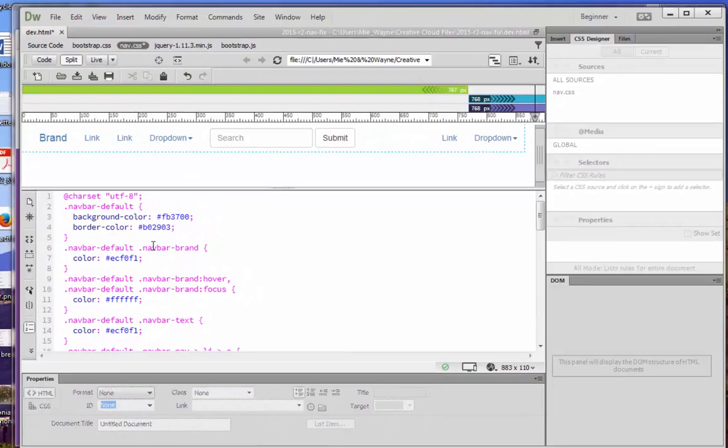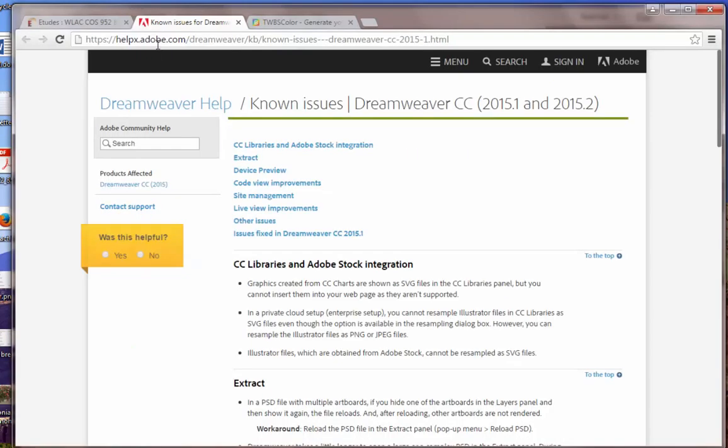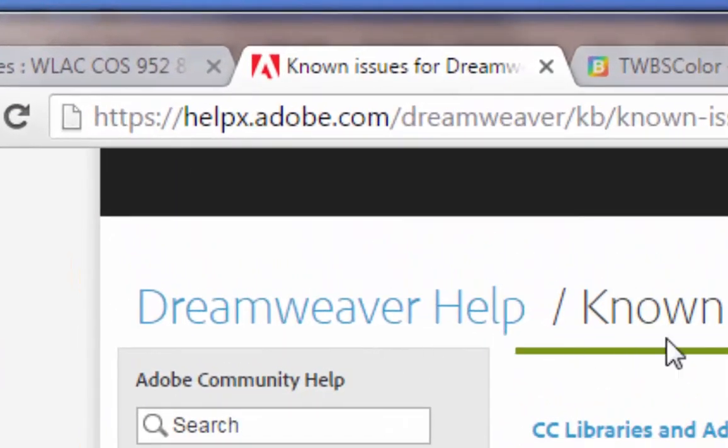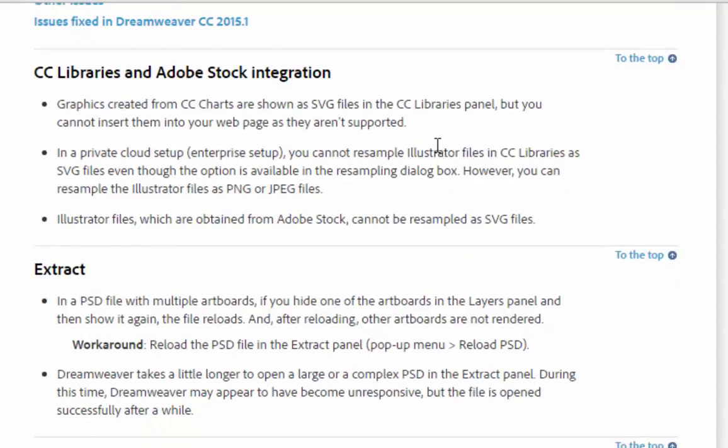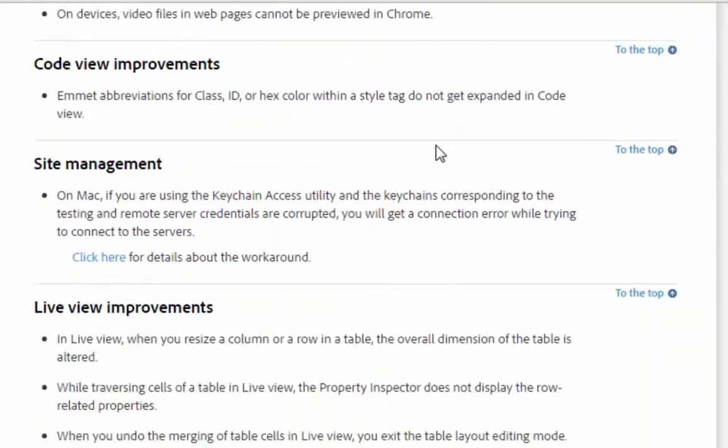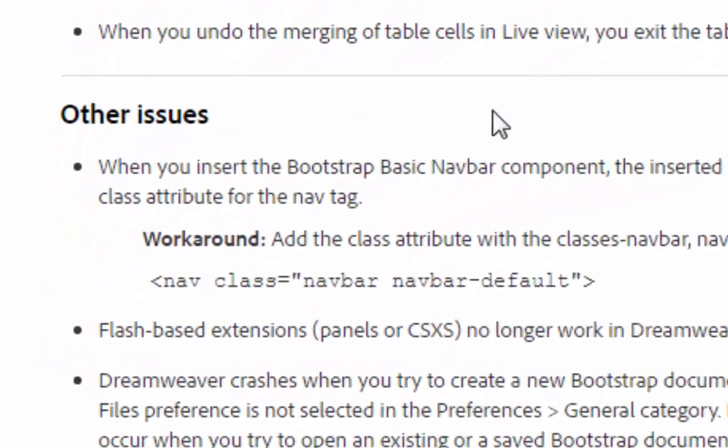Now, if you're using Dreamweaver 2015 Release 1, at this point, the colors instantly changed for your navigation. If you're using Release 2, nothing happened, and there was a great deal of frustration. So here's the problem. We're at the adobe.com website, and it says Known Issues for Dreamweaver CC. And we're going to scroll down, and we have Other Issues.